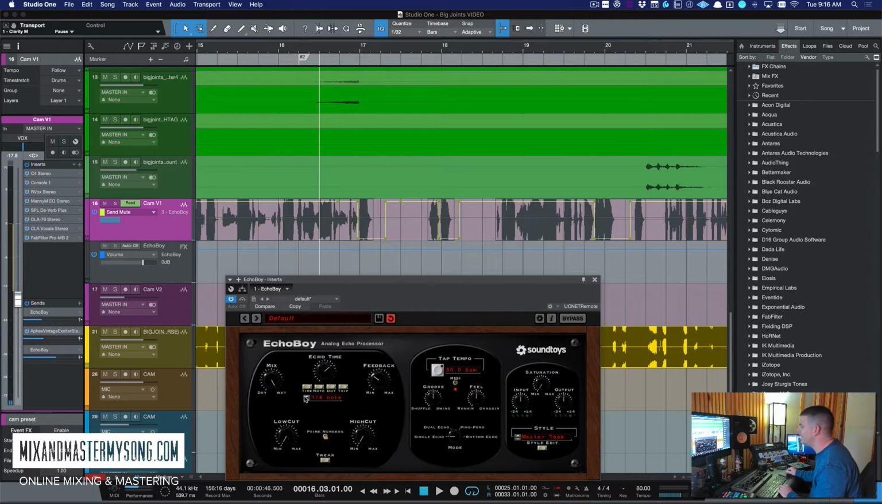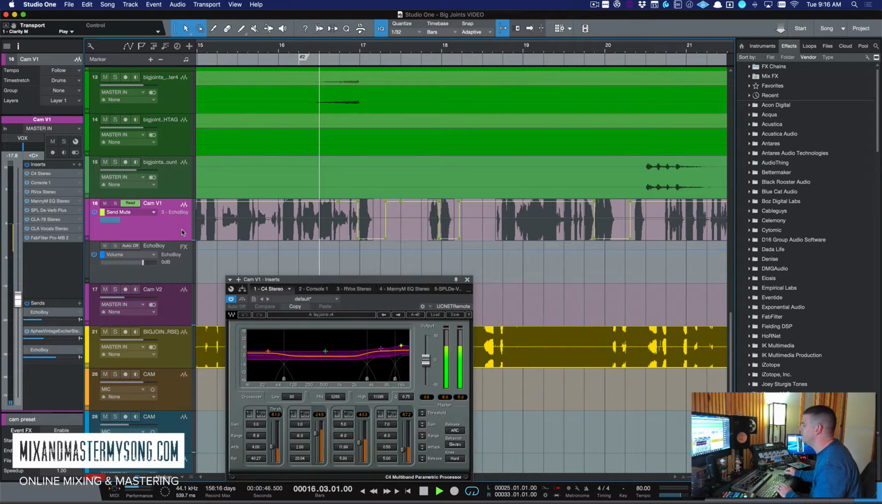If we switch it to an eighth note, it will go double that, so it'll be faster. So check this out with the eighth note.